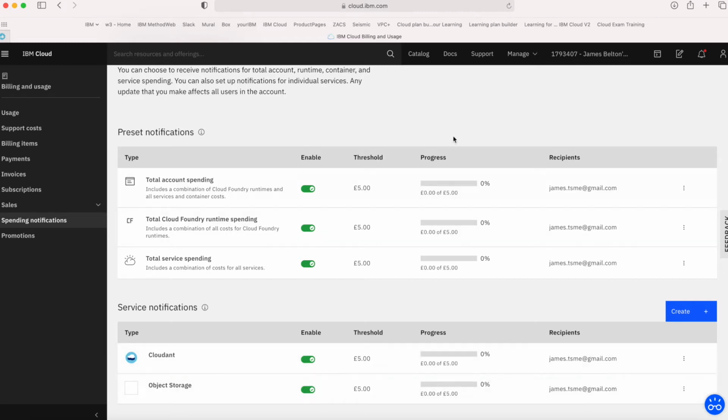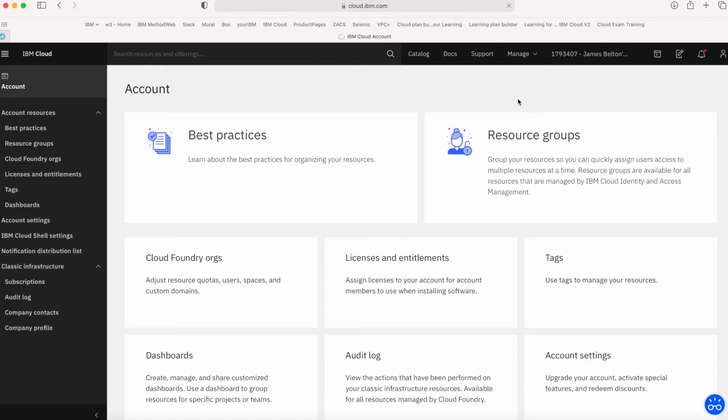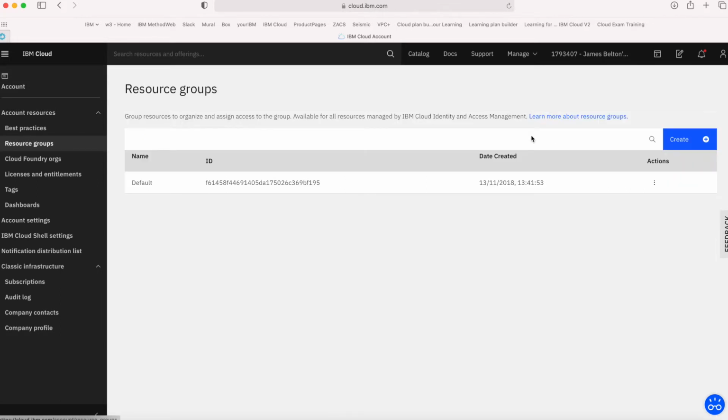Okay, so now that I've set that up, the next thing that I really want to do is set my account up so that I can start building a project. The project that I'm going to create is going to be called Rules. So let's go and set up some resource groups under Identity and Access Management for that. To do that, I need to go to Account. So I go to Manage Account, and then I get a box here which is for resource groups. I'm going to click Resource Groups, and by default you'll always have at least one resource group in your IBM Cloud account, and that's called Default.